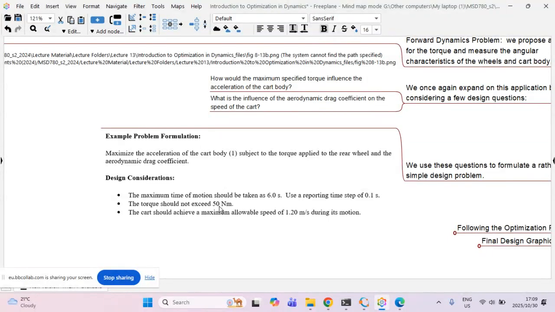The torque should not exceed 50 Newton meters, so we have an upper limit on the torque. I'm also going to apply a lower limit on the torque, which is going to be 10 Newton meters. But then we have an upper and a lower bound on the maximum torque that we want to specify in the system. The cart should achieve a maximum allowable speed of 1.2 meters per second during its motion.